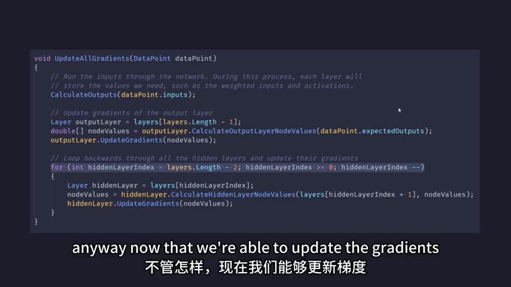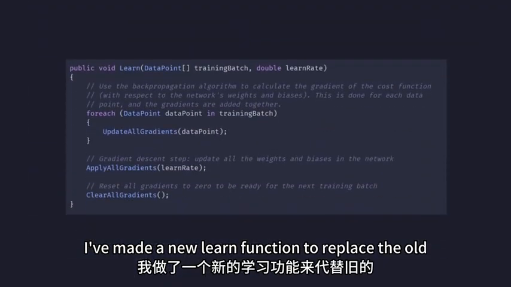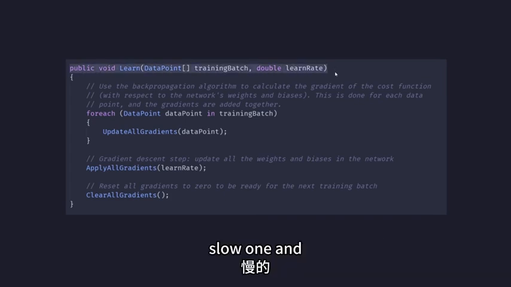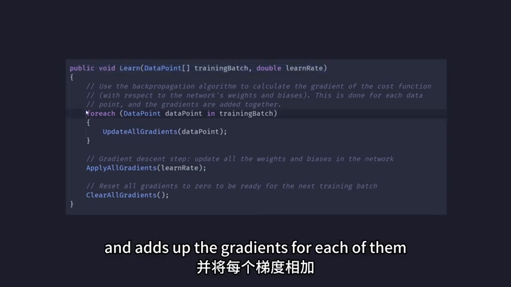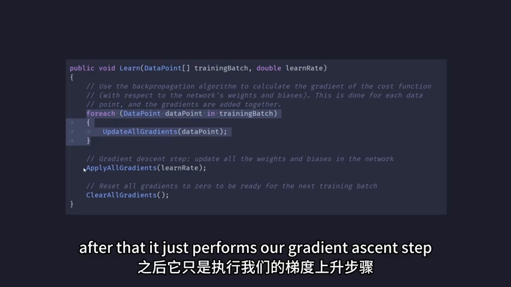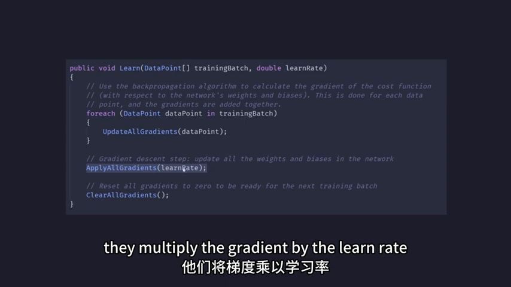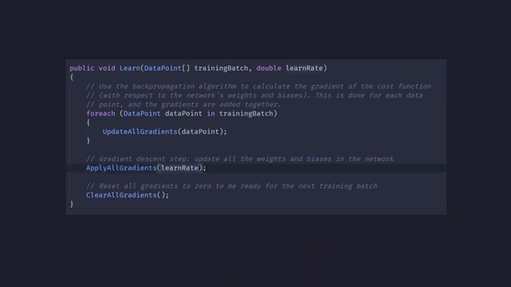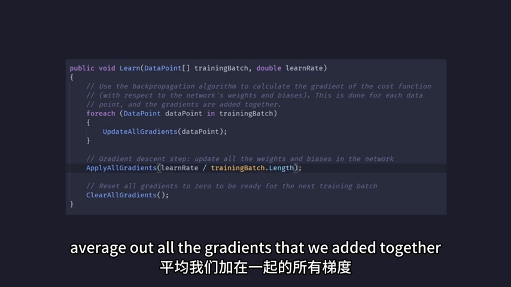Anyway, now that we're able to update the gradients for a single data point, I've made a new learn function to replace the old slow one, and this takes in all the data points in the current training batch and adds up the gradients for each of them. After that, it just performs our gradient descent step by telling all the layers to apply their gradients. And remember, they multiply the gradient by the learn rate when doing that, so if we just divide the learn rate by the size of the training batch, that'll average out all the gradients that we added together.